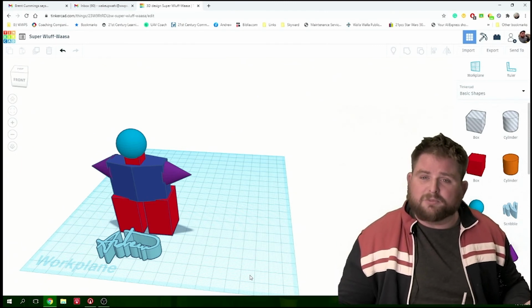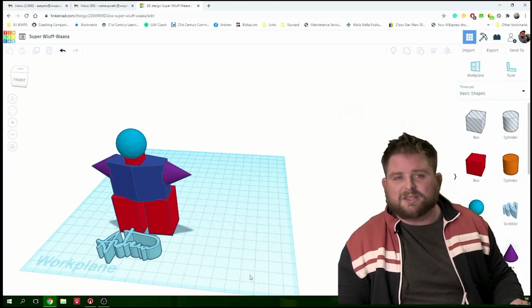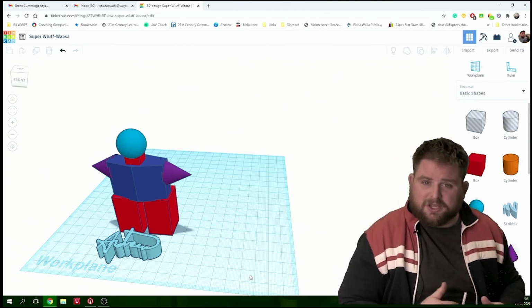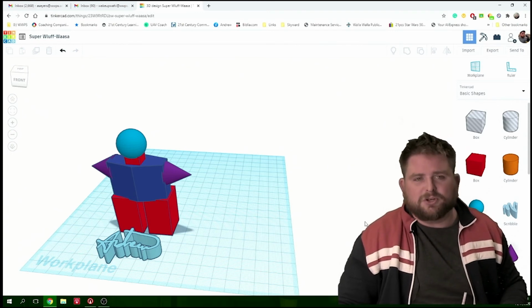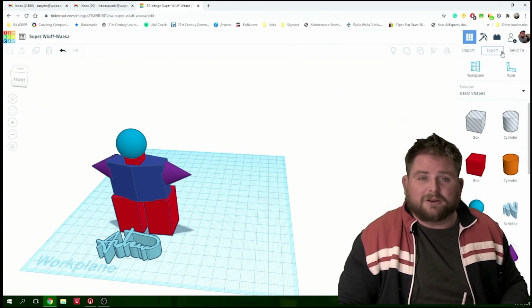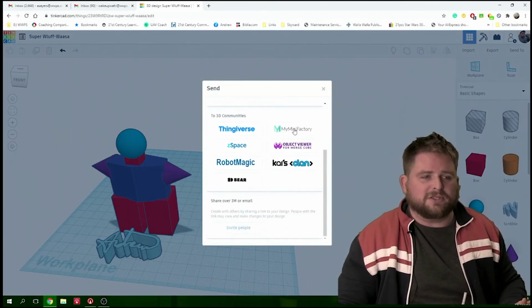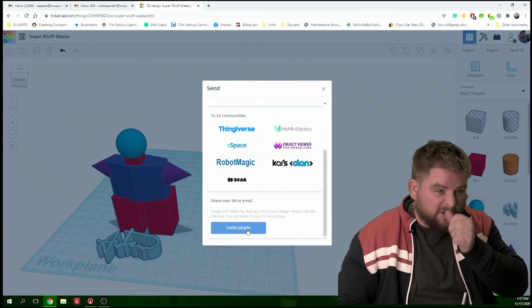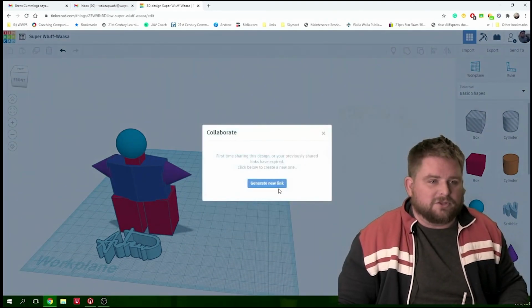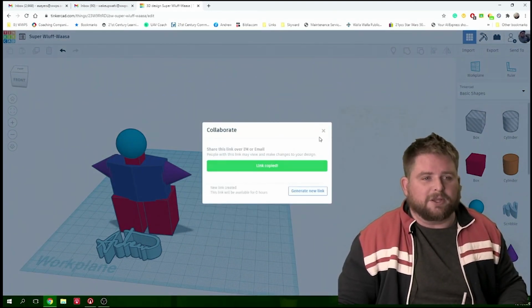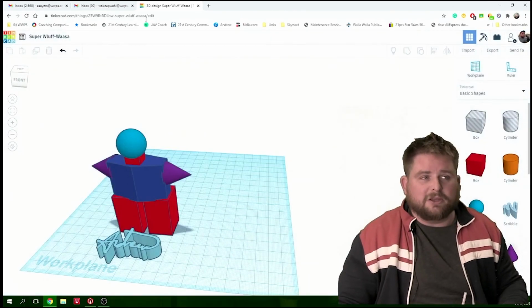And I forgot, there's one more thing I gotta show you, is how to send this model, now that you're finished, to me for the competition. So here's what you're gonna do. You're gonna click on send to, and then down here, once you've got your design, you're gonna say invite or share over email, generate link, and copy link. So now you've copied a link, and now you just gotta email it to me.